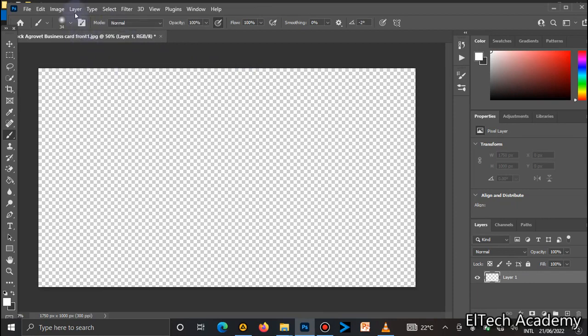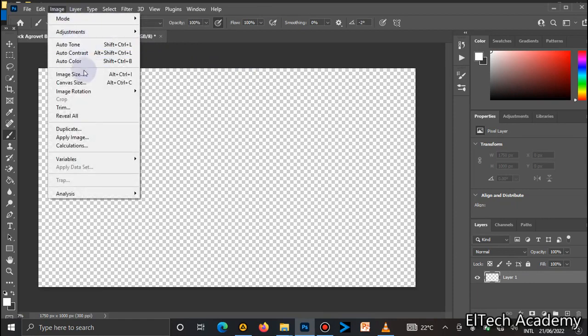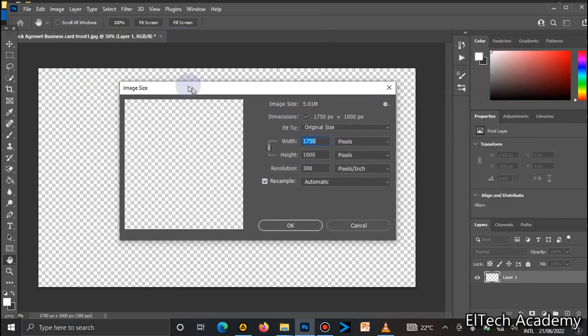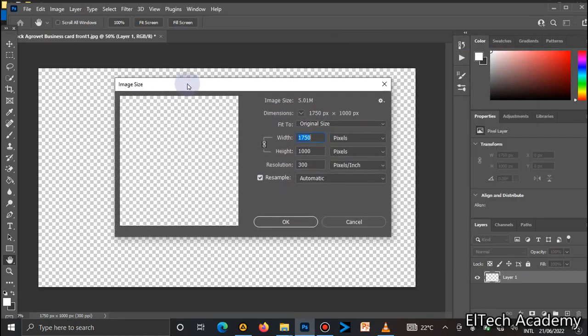As usual, when setting the screen size or your workspace size, please ensure that you use this image size. This is the image size for business cards. The width is 1750 and the height is 1000, and the resolution is 300 as usual.